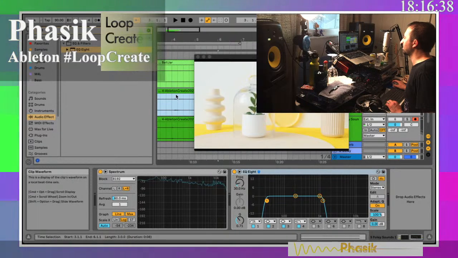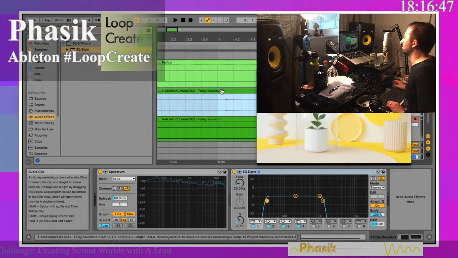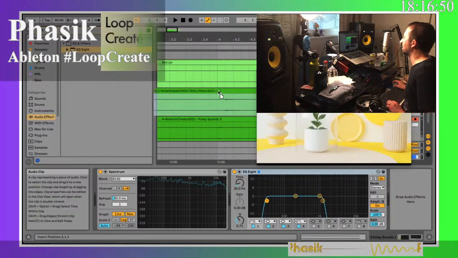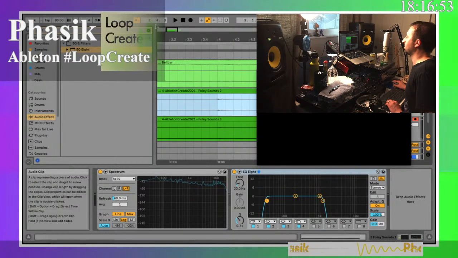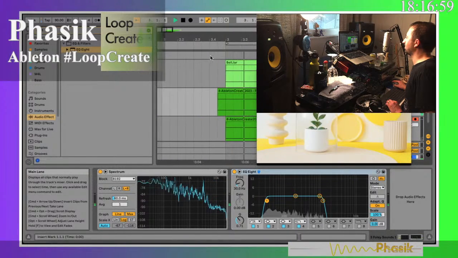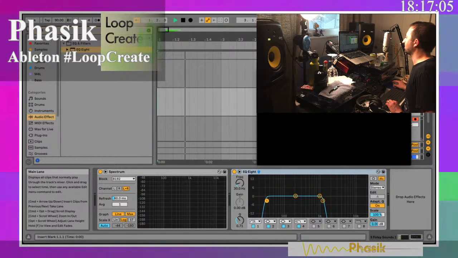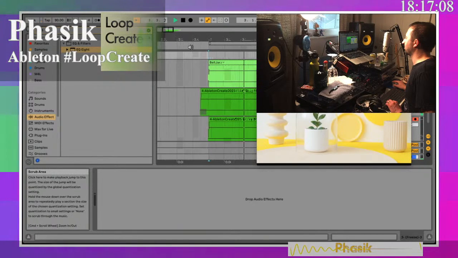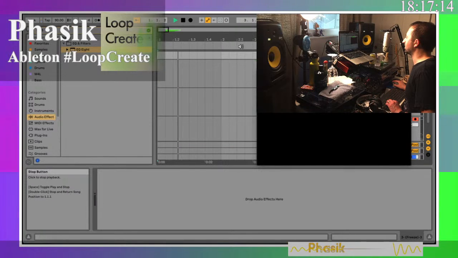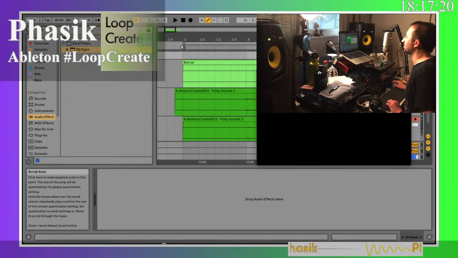I'm just going to hold Command and zoom in here. Hopefully that'll give us a little bit more fine-grained view. And then holding this and dragging it a little bit to the left here. Pretty good. I'm going to go ahead and create a locator here so we don't have to always start from beginning.